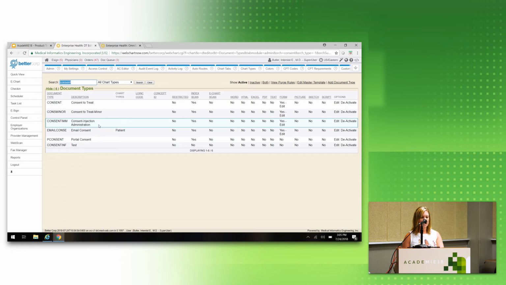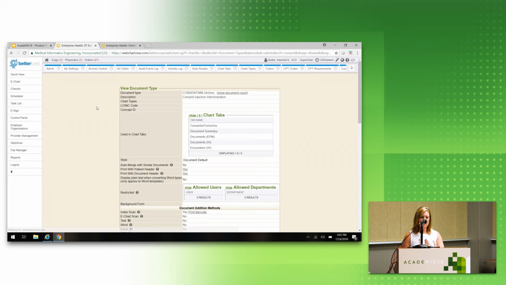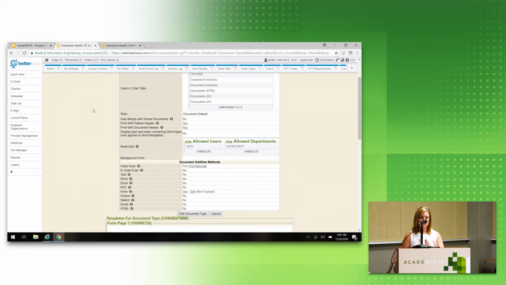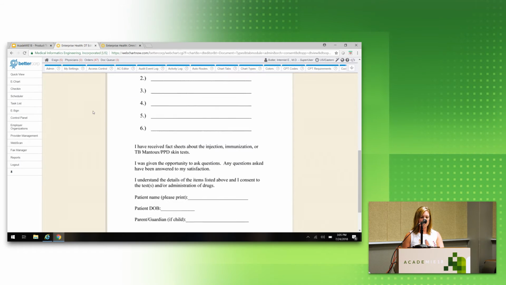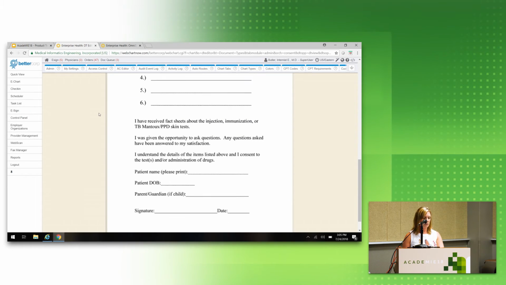In this instance, I do see a consent for injections, but I'm not sure if that's the one that I have a form to load for users to use or not. So I can click on the document type abbreviation and see the details of that doc type, then come down here to see the form image that's already loaded for that doc type to, again, verify if that's the one that I need to use instead of a new form that I'm going to load.